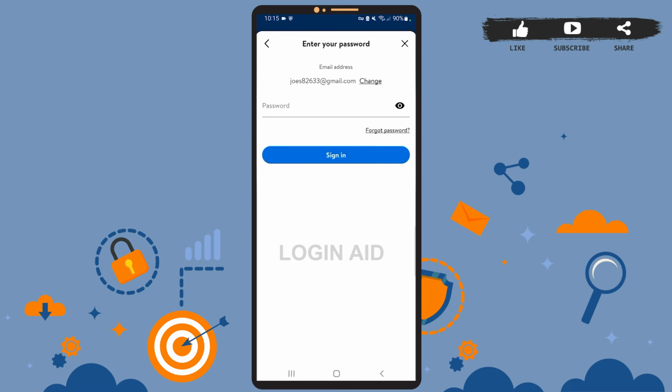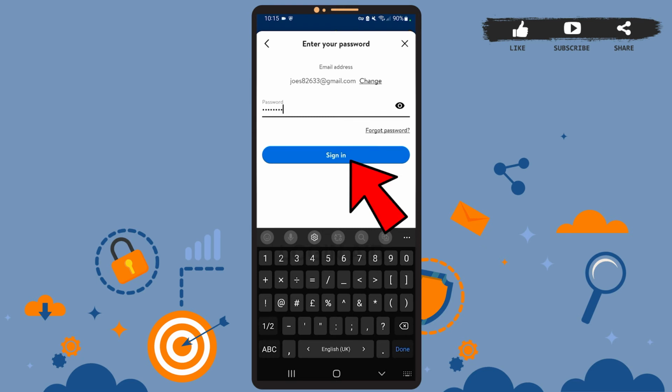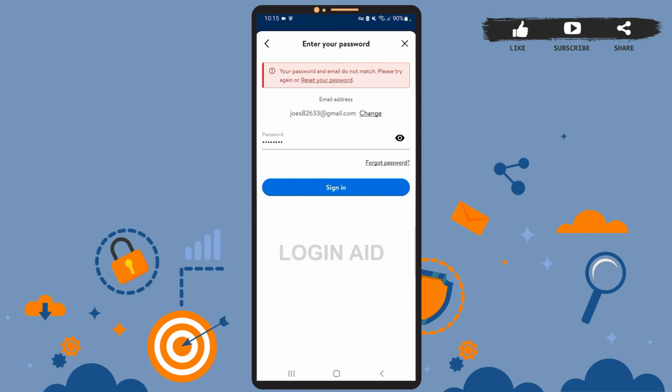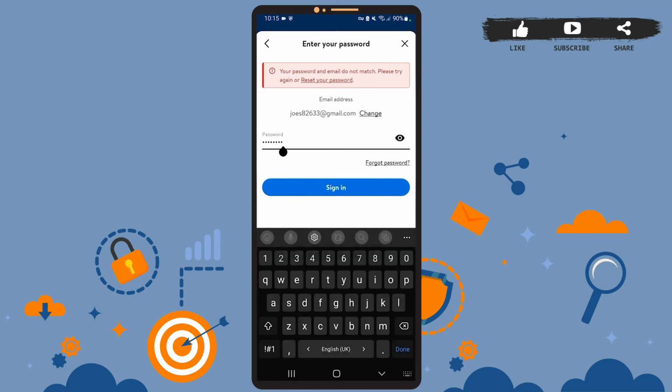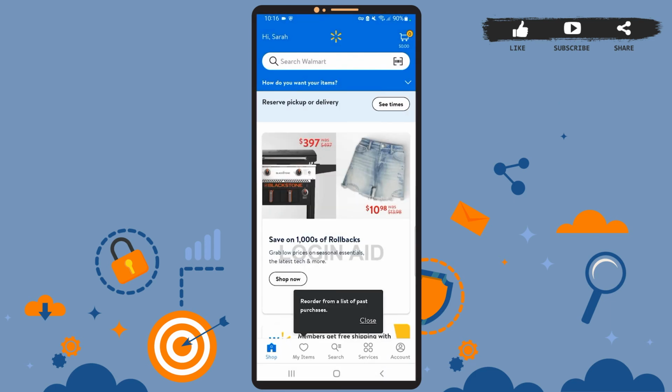Then on this page, you'll have to enter your password. So do that. And then after you're done, you'll simply have to tap on the sign in option and wait for it to load. My password was incorrect. I'll type that again. And then press on the sign in option. As you can see, I've been logged into my account.